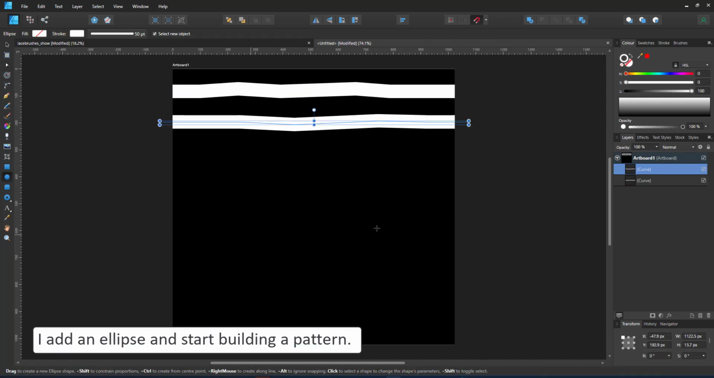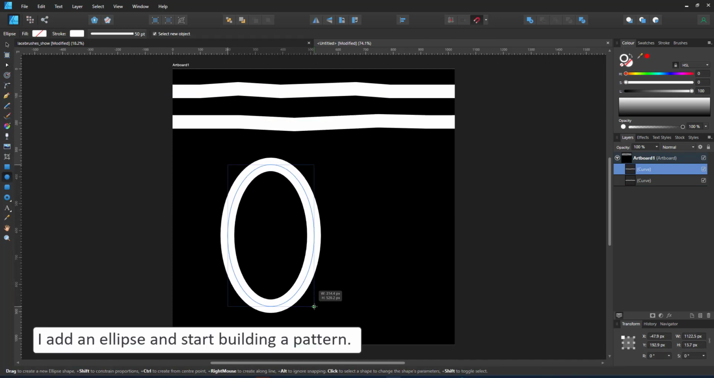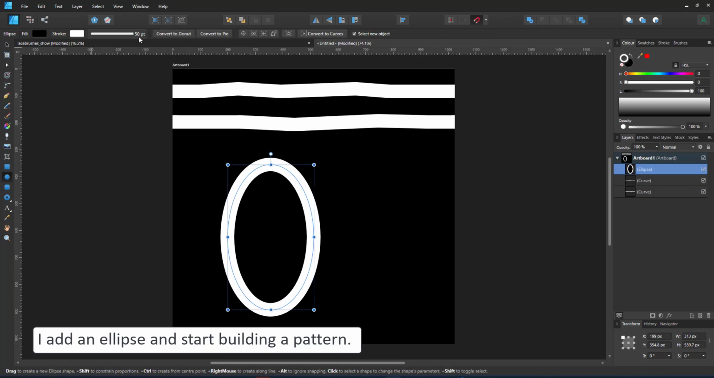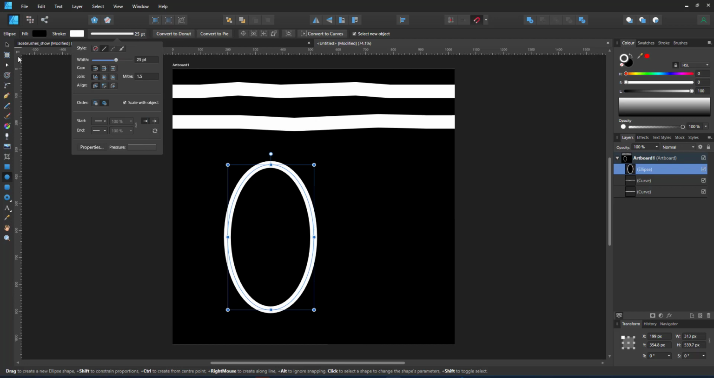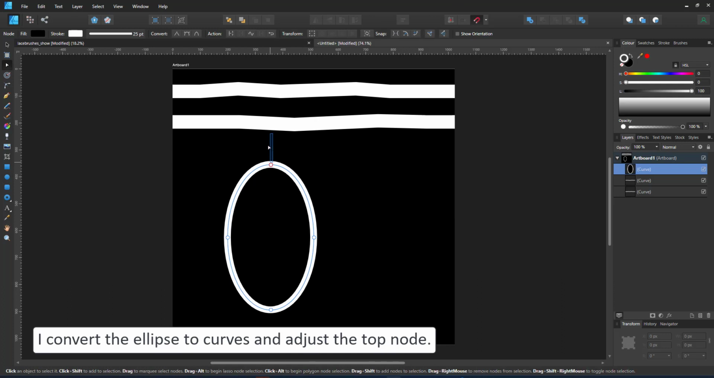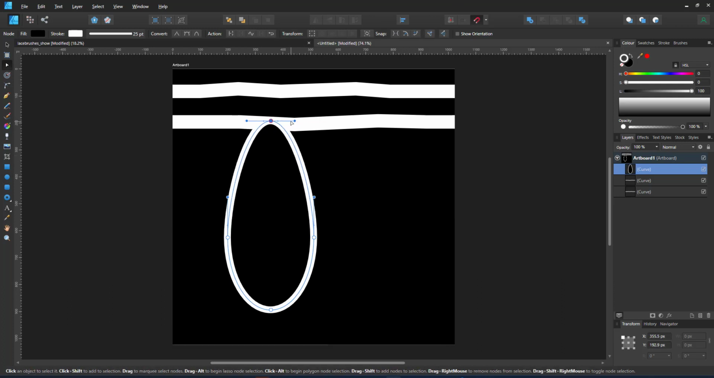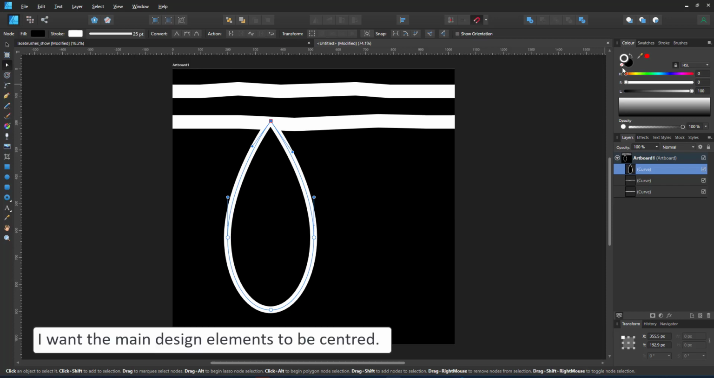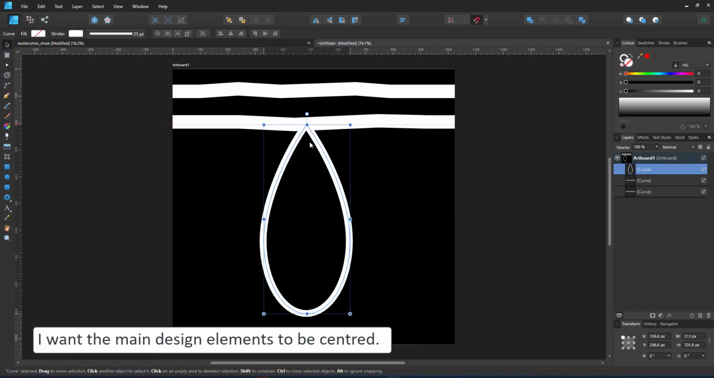Next up, I add a circle, convert it to a curve so I can edit the nodes and give it a teardrop shape. I could have used the teardrop tool right away. I'm so used to starting out with a circle. So I'll modify the top nodes and get my teardrop shape. I make sure the shape has no fill. That way I know that there's just the black fully transparent background and whatever I put on in white.